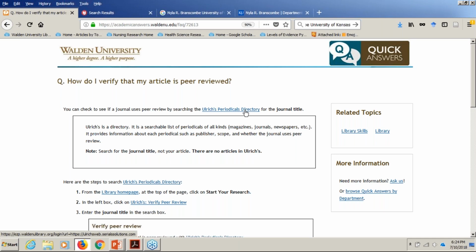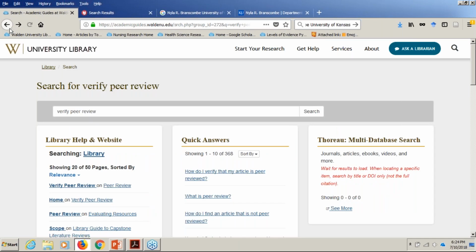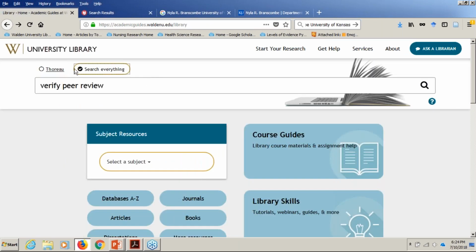If you can't remember how to get there, you can just use that main search box, but you do have to change it back on the homepage to Search Everything. And as long as you remember what you want to do, you want to verify peer review, it'll get you there. So I said I would show you another way. That was the other way.